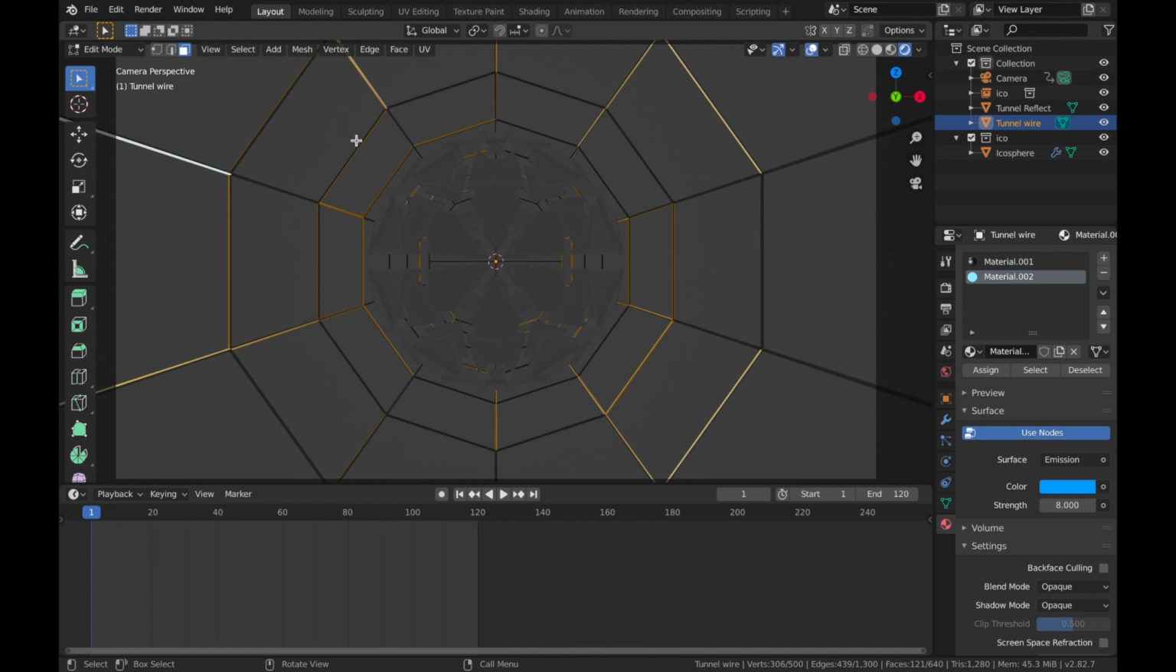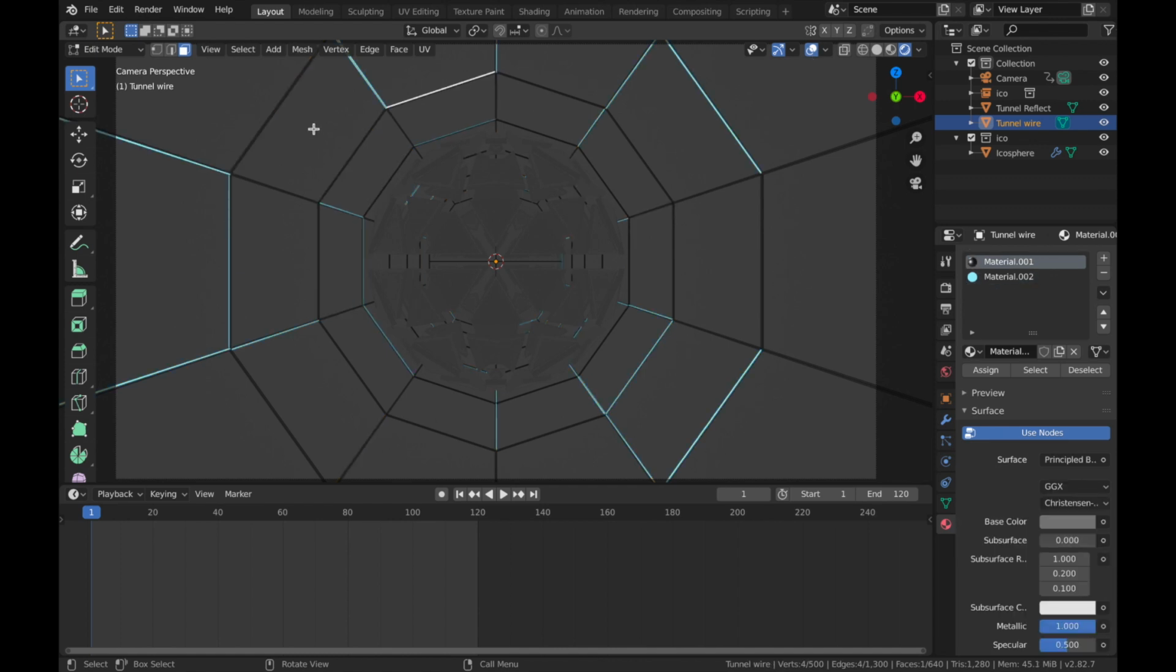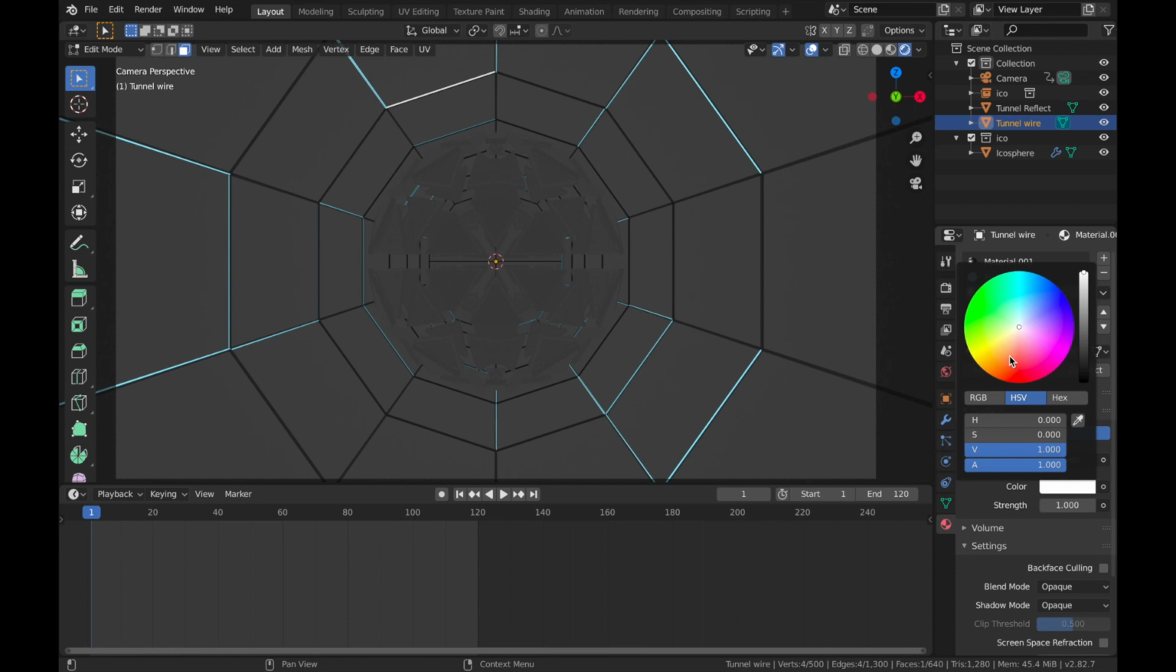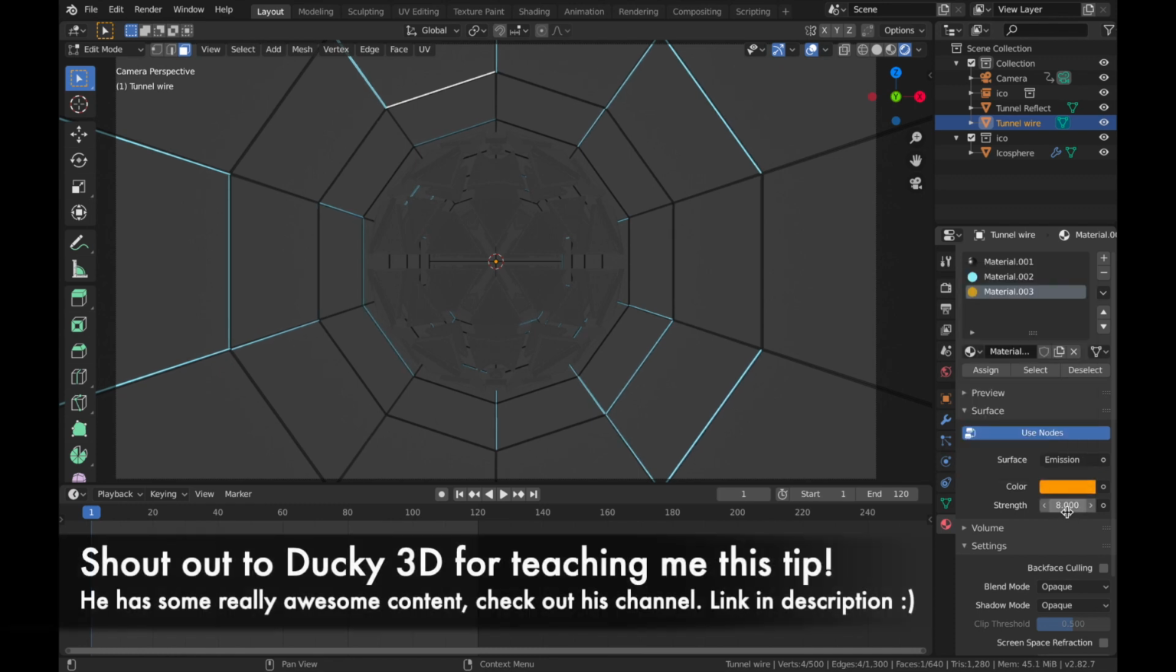Now we're going to add another color to some of the other wireframes, and I think we're going to go with a nice orange this time. So add plus, add a new material. We're going to go with, like I said, a nice sort of orange. Pump strength up to 8.